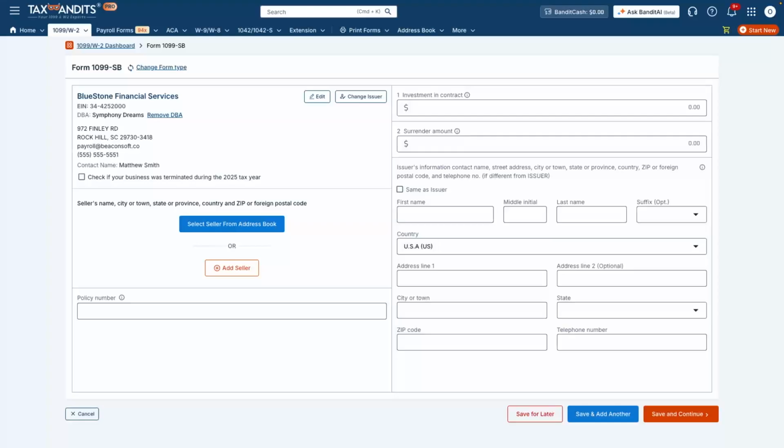This section captures the organization responsible for filing the form, including the business name, EIN, and address details. If applicable, you may also enter a DBA name and contact information. Additionally, review the checkbox indicating whether the business was terminated during the tax year and select it only if it applies. This section identifies the entity reporting the life insurance contract transaction.